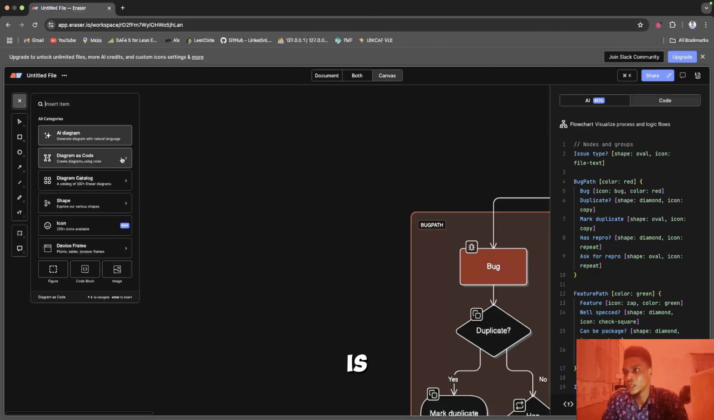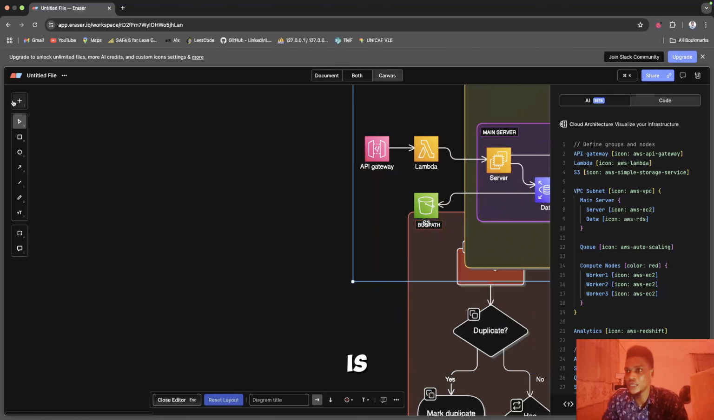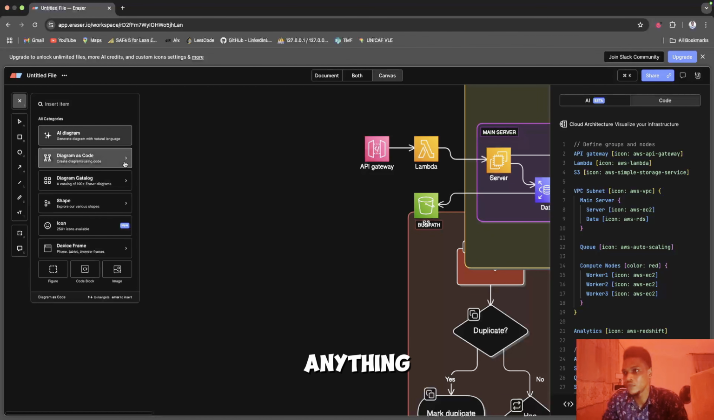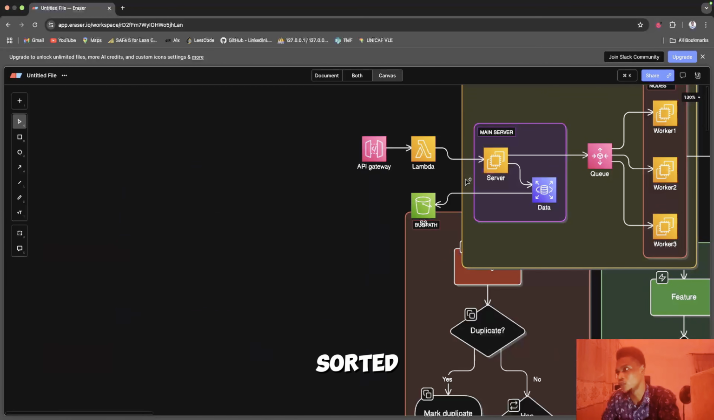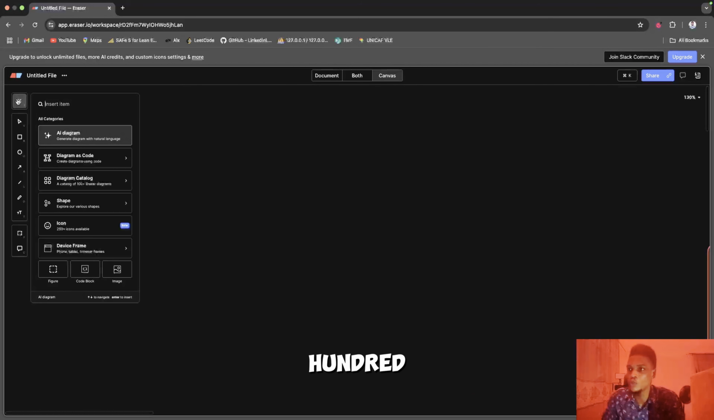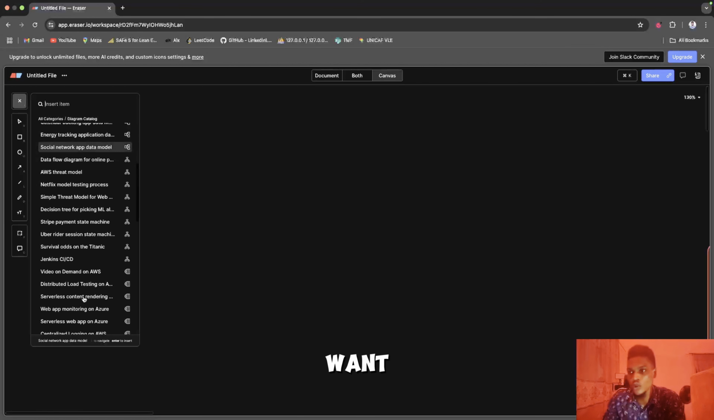If it is maybe a cloud architecture, you get that. If it is anything, yeah, the diagram, maybe you're a relationship diagram person, you would work on the DB, and you can get that sorted yourself. And there are over 100 catalogs that we have here, depending on what you want to do.